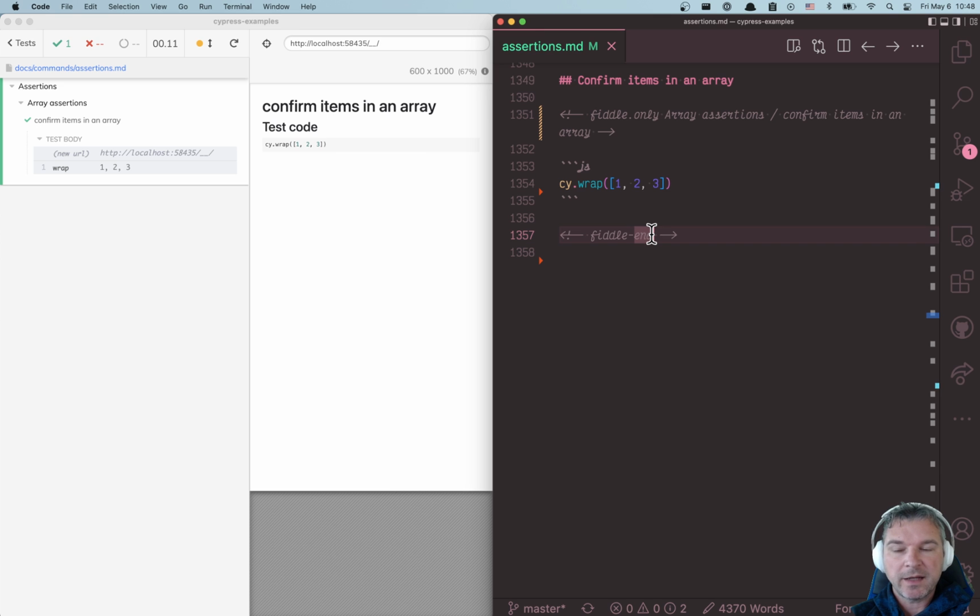Hey everyone, another example from my Cypress example site. So imagine you get an array. Maybe you wrap an existing array. Maybe you get it from a side request or by intercepting an AJAX request. How do you validate it?